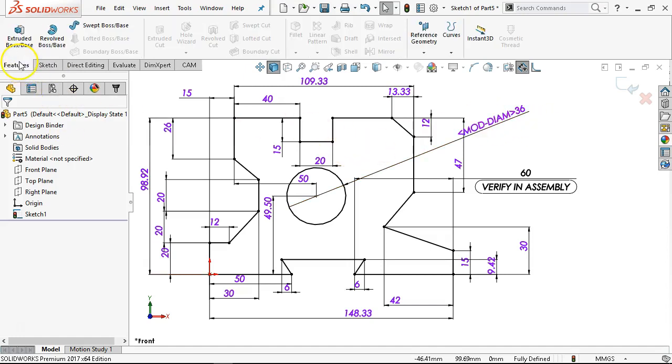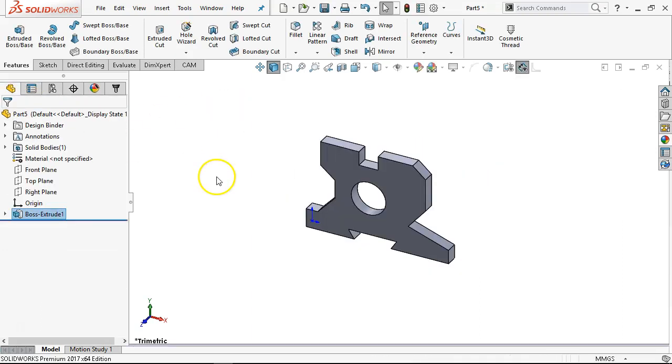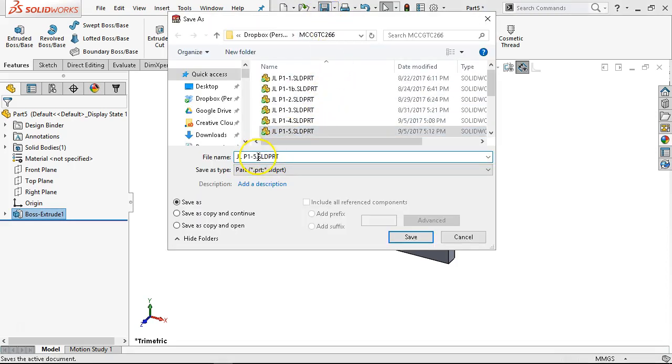All right, we go ahead and extrude that out. This one, it's kind of the first challenge. So any questions on where I'm going with it? And that is 12.